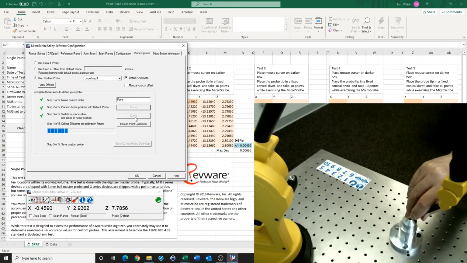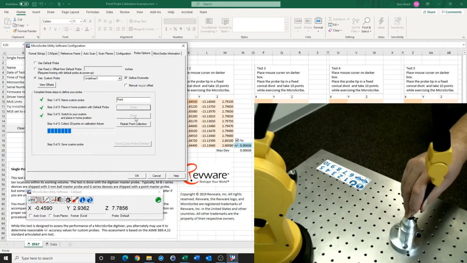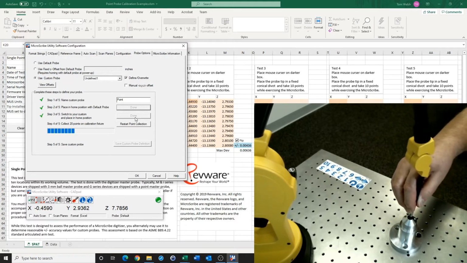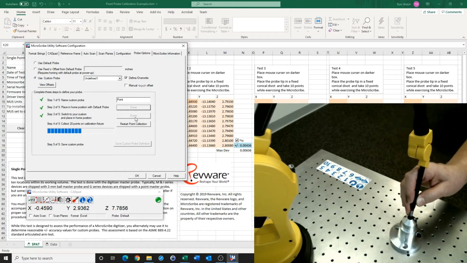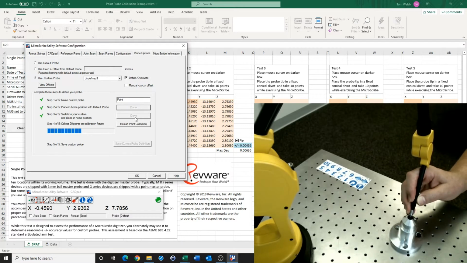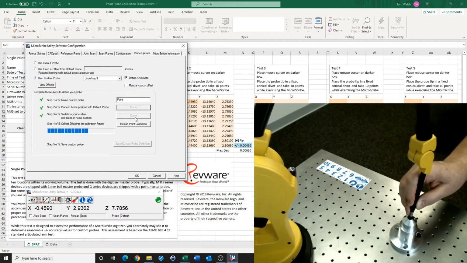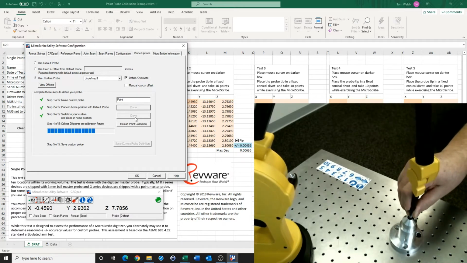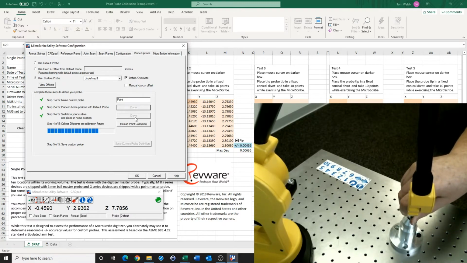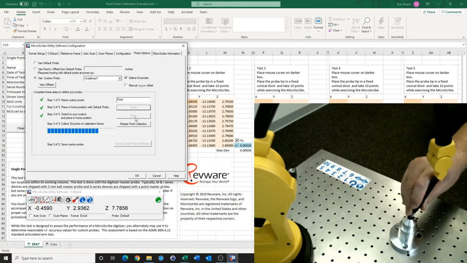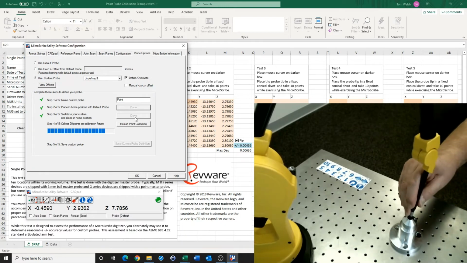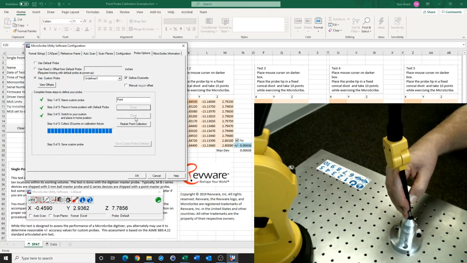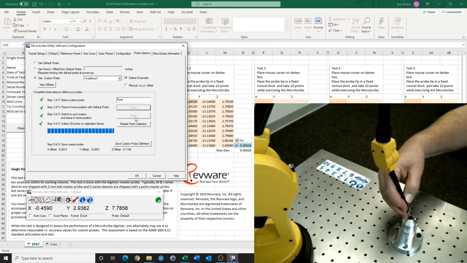So 1, 2, 3, 4, 5. Okay. Now I'm picking a diagonal. 1, 2, 3, 4, 5. Notice how I'm twisting the arm as I go. 1, 2, 3, 4, 5.